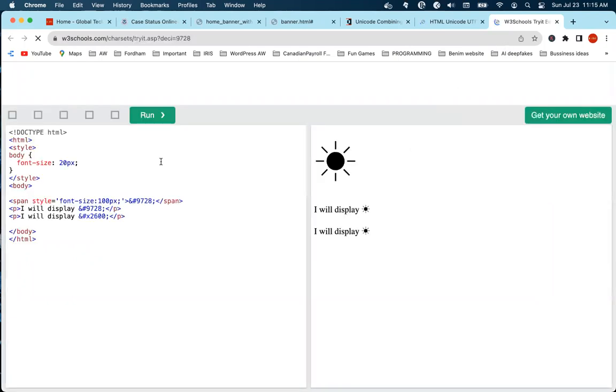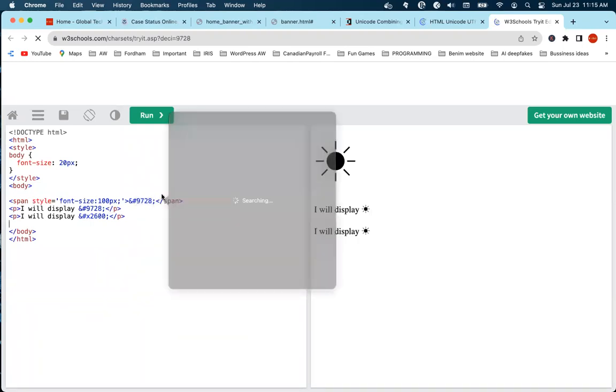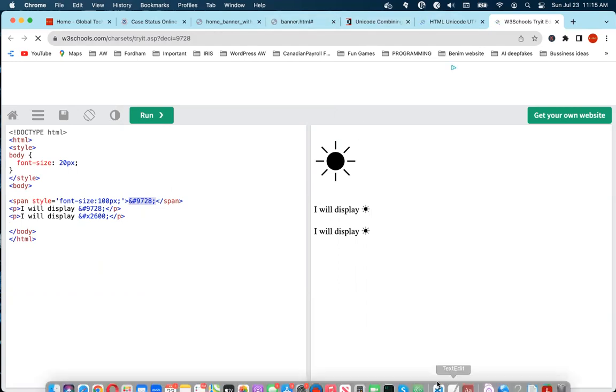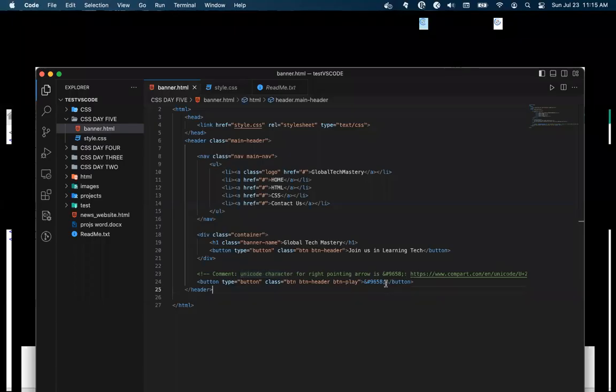There are many different places you can go. I believe this is not a good reference for this, because it's a tutorial. So to display the sun, this is what you need. This is the text. So once you get this text, it's actually the same as that. So if you go in your code, and then just change this one.